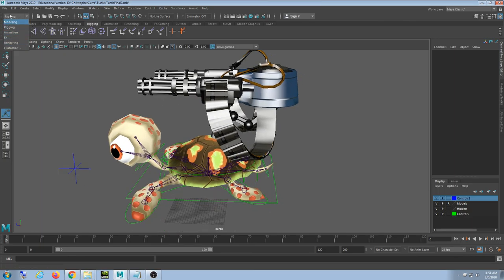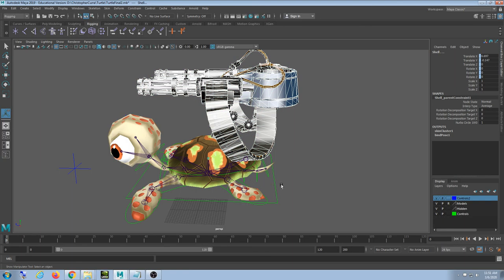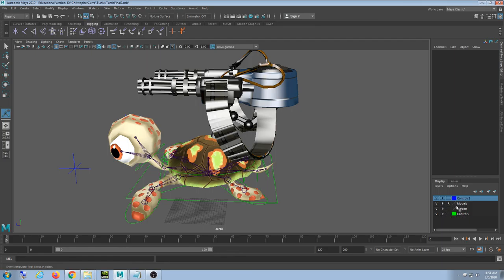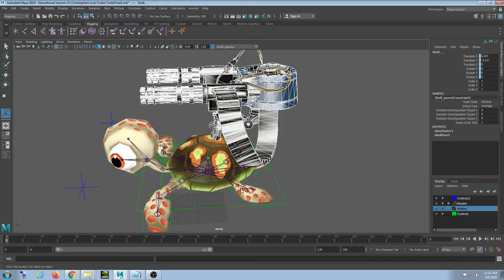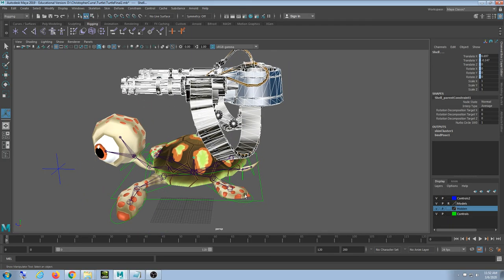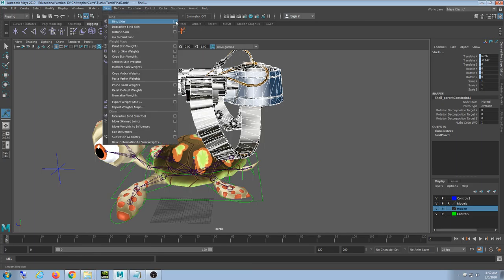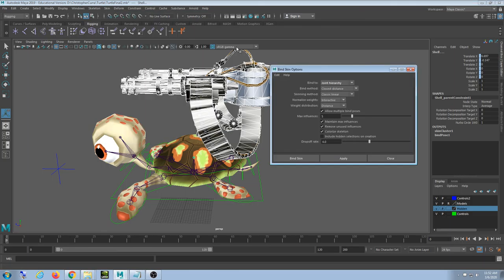So in the upper left, change your dropdown to rigging. Then you want to select the turret, and then you want to make sure that your joint layer, the hidden layer, check the V on for that to make it come back. V is for visibility. Select the turret, shift select the joint for the turtle shell, and then go to skin and the option box for bind skin. Go to skin, option box for bind skin.